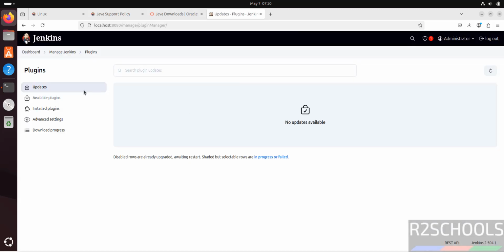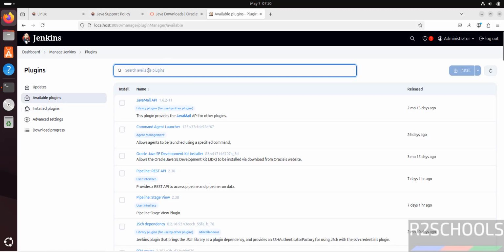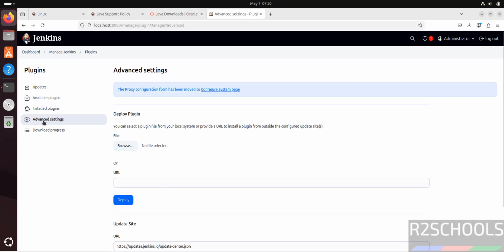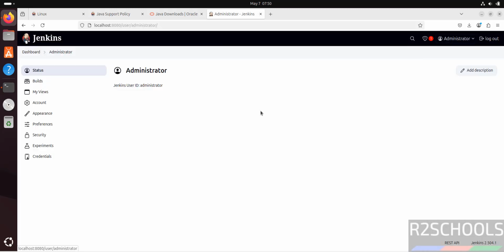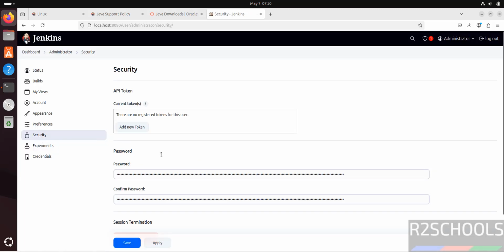If you want to install plugins, click on available plugins, then search here. Or if you want to see the installed plugins, click here. If you want advanced settings, go here. Now click on this username, then go to security, and if you want to change the password of the currently logged in user, you have to provide the new password. And if you want to create an API token, click on add new token, then click on save.